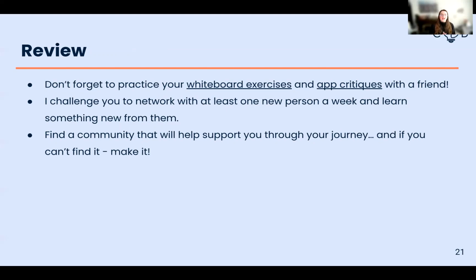And finally, find a community that will help support you through your journey. And if you can't find it, make it yourself. Seriously, you are yourself's biggest advocate. If you don't stand up for yourself, and if you don't take these actions to help yourself in your career, no one will. It's the thing that I live by. You're yourself's biggest advocate, and the more that you do for yourself and the more that you put yourself in maybe uncomfortable situations, you will grow and you will see results.